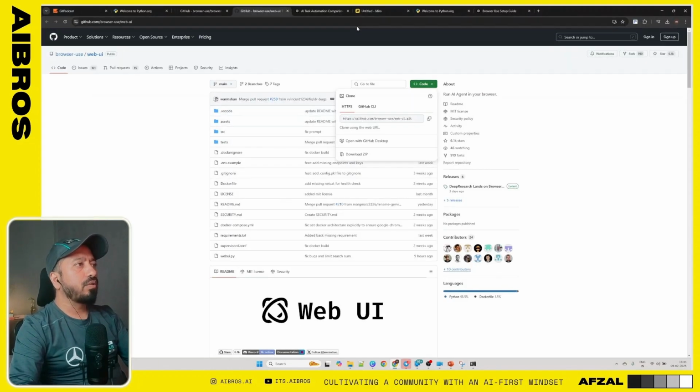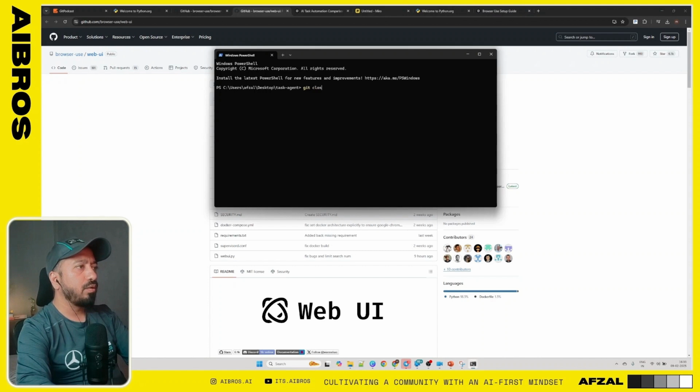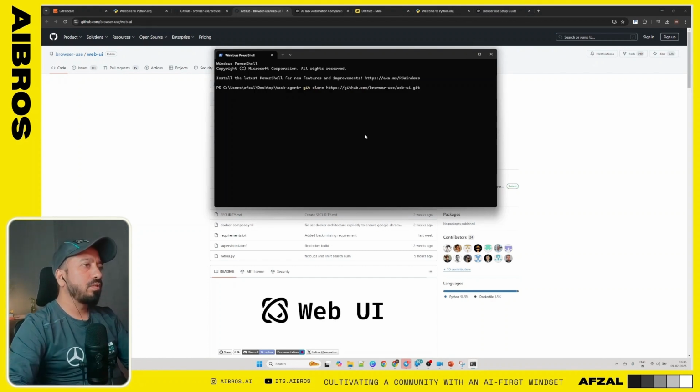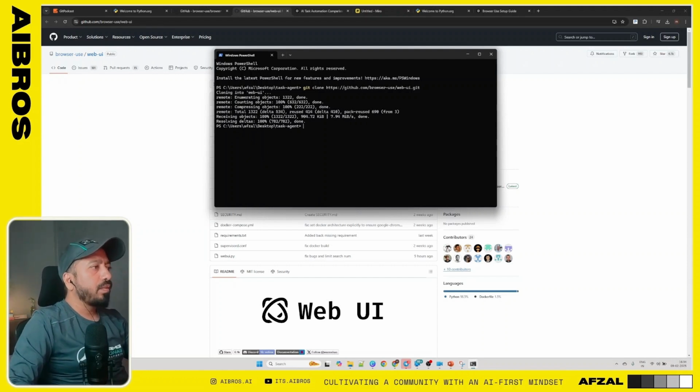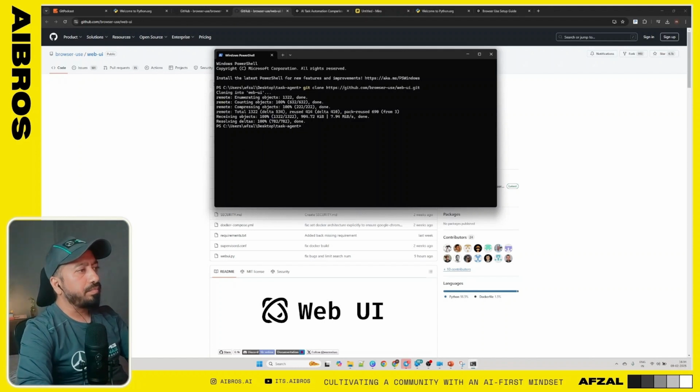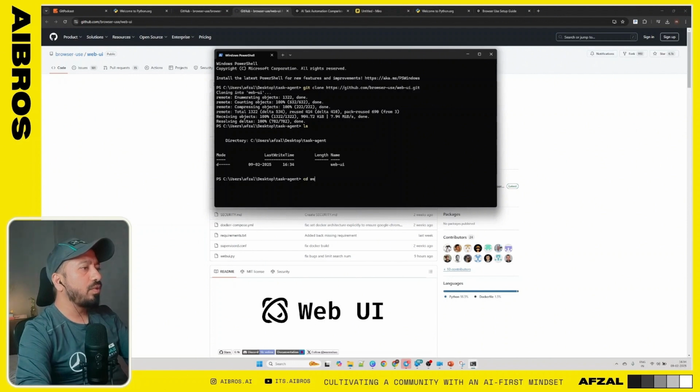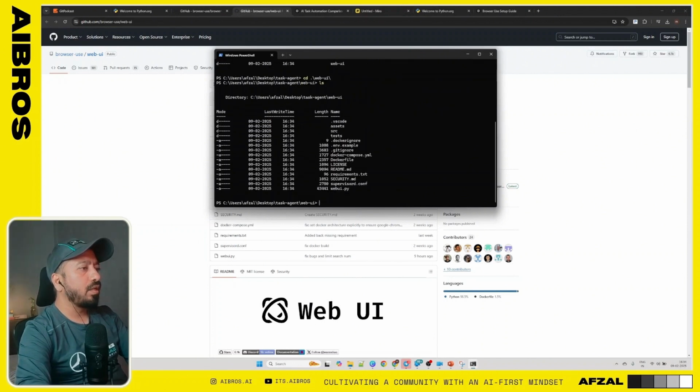Now going back to this web UI URL, which is there in the description, you just have to copy this code and say git clone and this. What it will do is download that directory into my local folder. So we have the web UI folder. If you see inside it, I have everything inside it. I am currently inside the web UI folder.